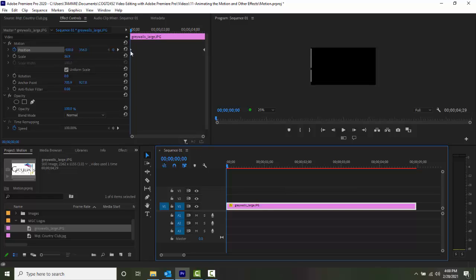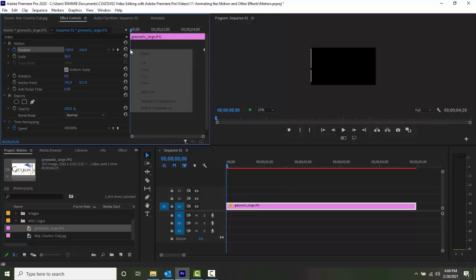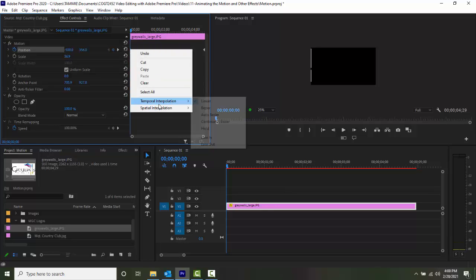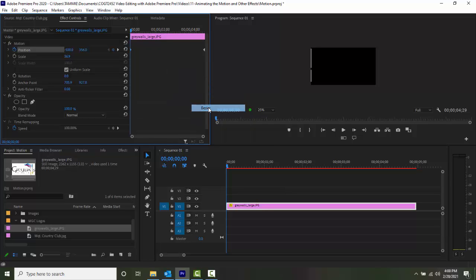Now, if I pick on this keyframe right here, now it's blue, and I right-click and go to my temporal interpolation, I notice that it was linear. Linear is the default keyframe interpolation, and it gives a uniform rate of change between those two keyframes, which is a constant speed. Let's change it to Bezier.